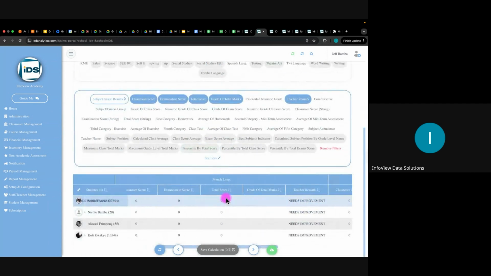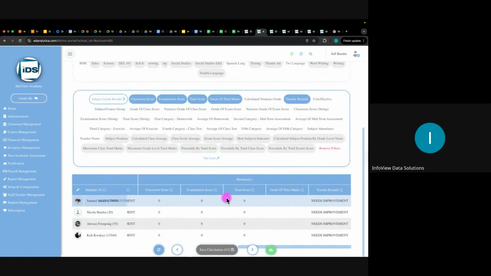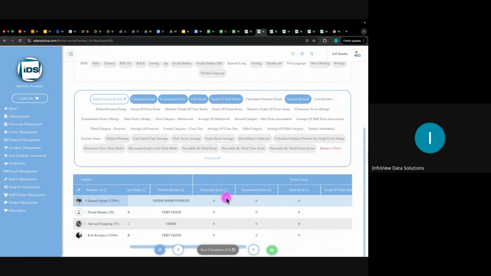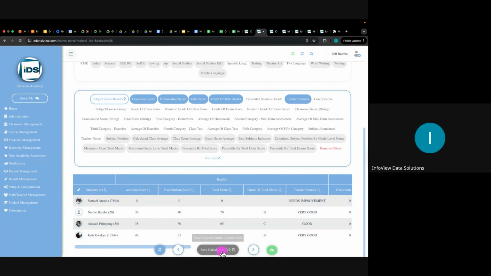So now I can look at multiple subjects all at once to be able to determine my review process. Once I have done my review, I simply save. And the moment I save, the report is automatically saved into every child's record. The next step is essentially generating a printout.